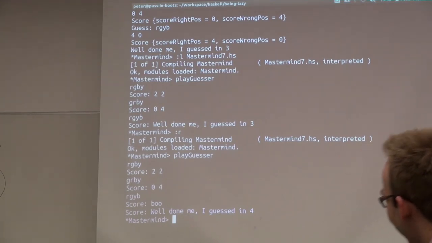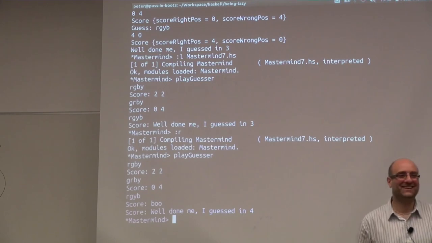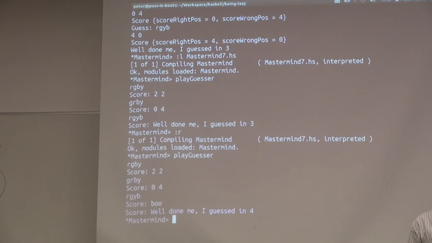Family fun. Family fun. Just ship it. Yes, yes, because it's got the extra one on the list. I don't know. We could probably figure this out, but anyway.